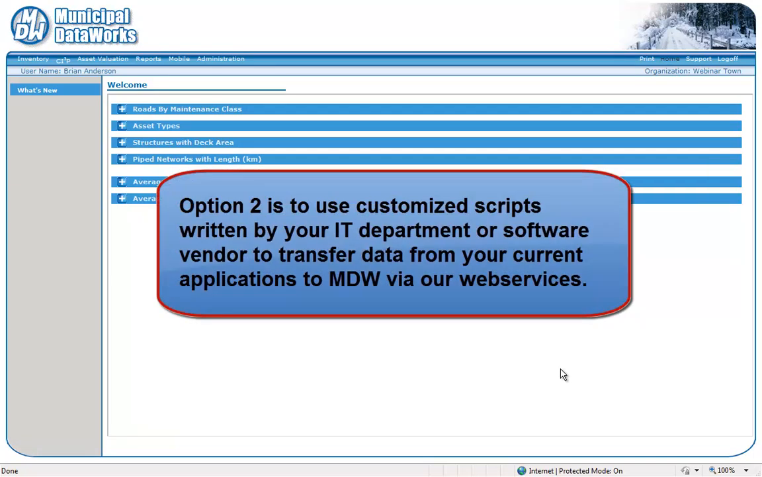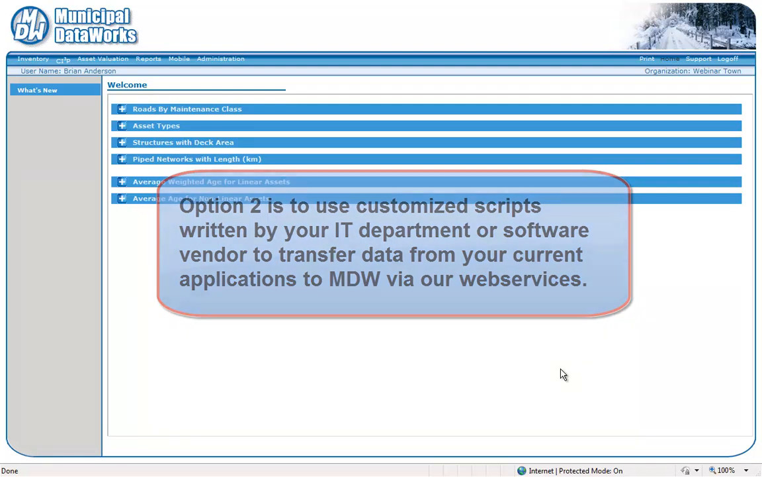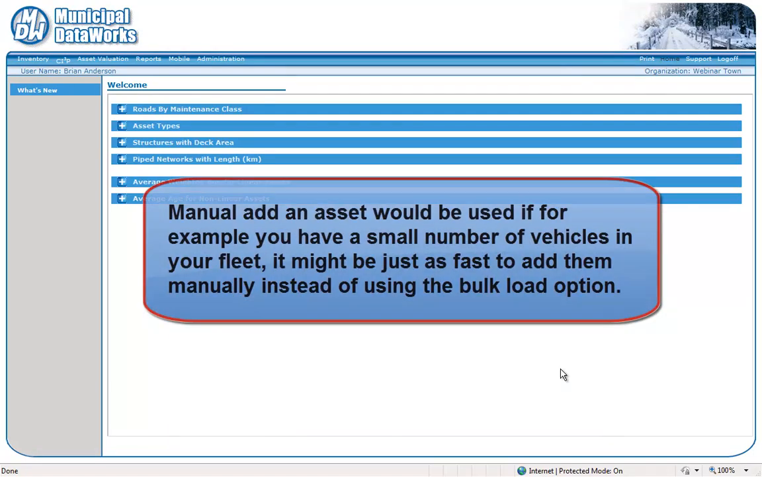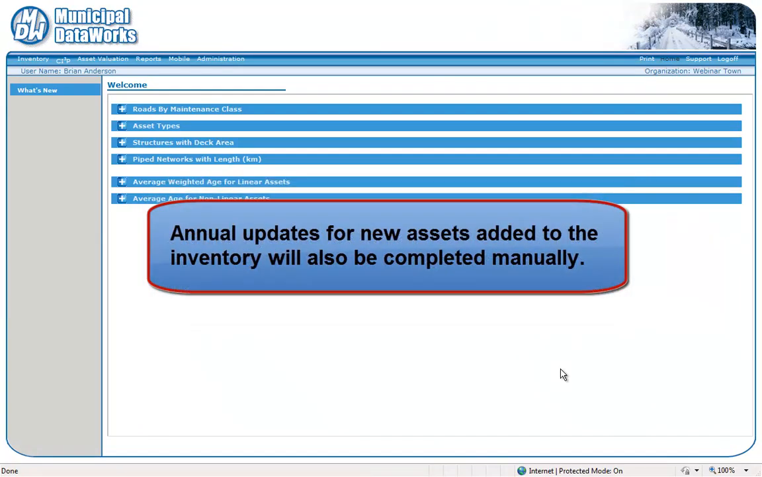Option 2 is to use customized scripts written by your IT department or software vendor to transfer data from your current applications to MDW via our web services. Or users can choose to add an asset to the inventory, one asset record at a time. Manual add an asset would be used if, for example, you have a small number of vehicles in your fleet. It might be just as fast to add them manually instead of using the bulk load option. Annual updates for new assets added to the inventory will also be completed manually.